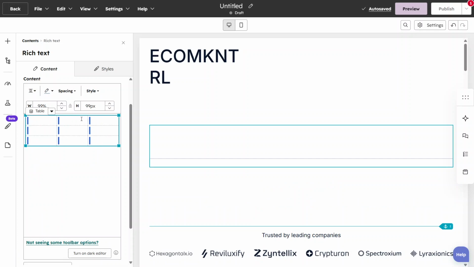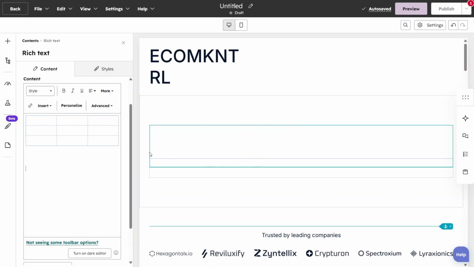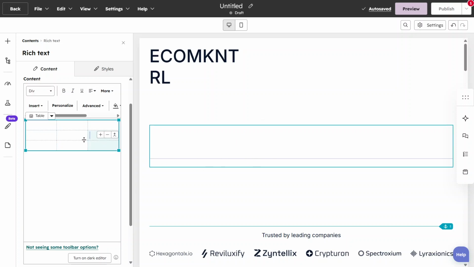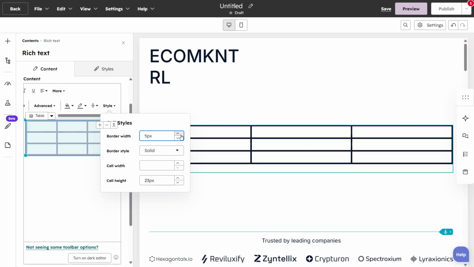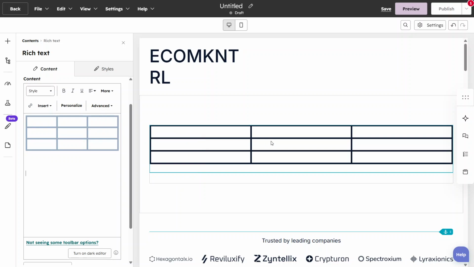At this point, your table might not have visible borders, which can make it hard to see where each cell is. To fix this, highlight the entire table by clicking and dragging across it. Once it's all selected, look again at the toolbar above the text field and scroll to the right until you see an option labeled Style. Click on Style, and a small drop-down will appear with different styling controls. Find the setting for border width and increase the value. As you adjust it, you'll see the table borders become visible, making your rows and columns much clearer.